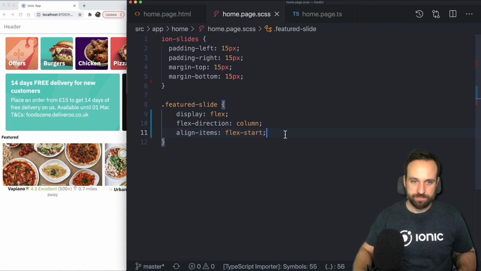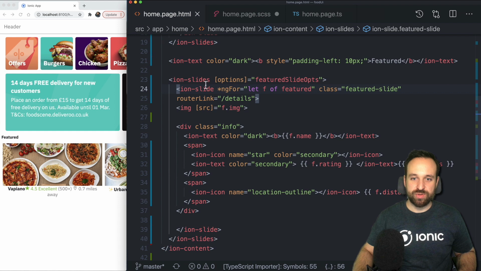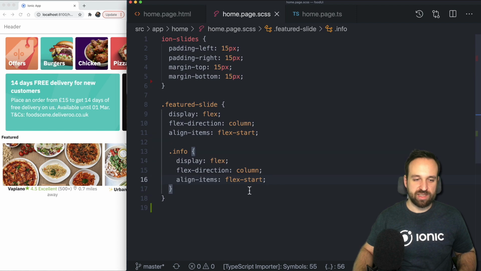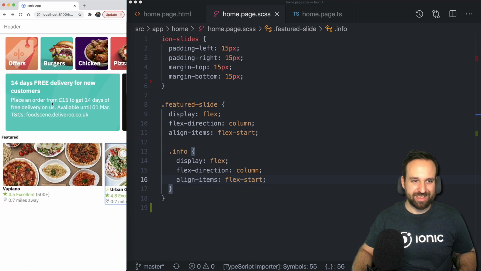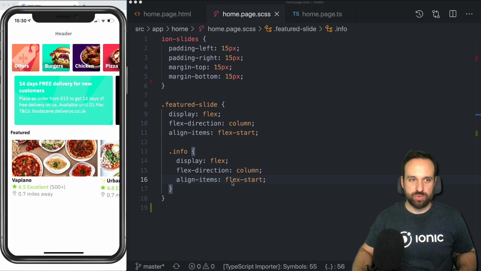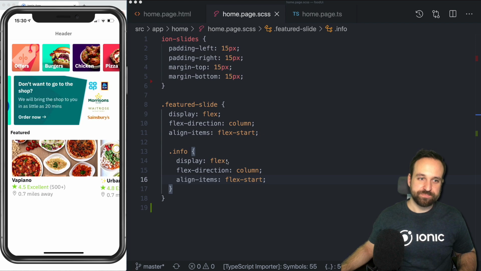Okay, almost good. But we also got this info block right here, which we will also style with flex. So basically we're just gonna copy this again and hope that everything works. And it looks already pretty good. The router link is obviously working. The loop for our slides is working. If we check it out on a real device, it's also working pretty nice so far.